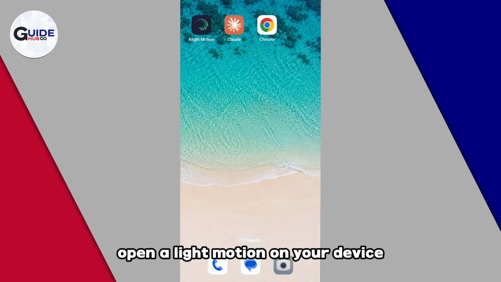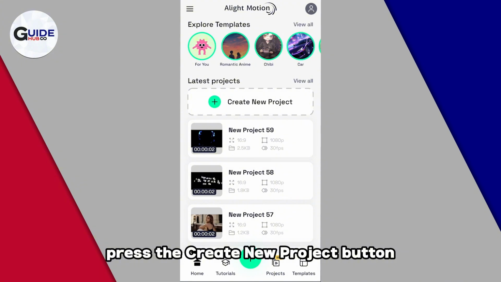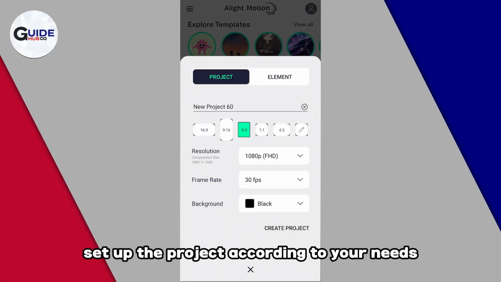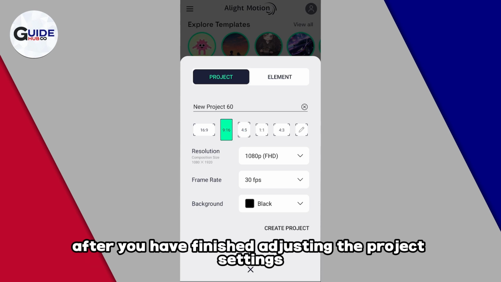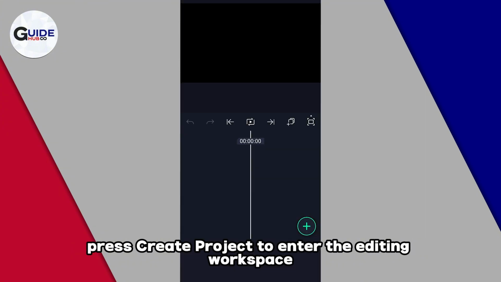First, open Alight Motion on your device. Once the app is ready, press the Create New Project button to start a new project. Set up the project according to your needs by choosing the settings that you want to use. After you have finished adjusting the project settings, press Create Project to enter the editing workspace.